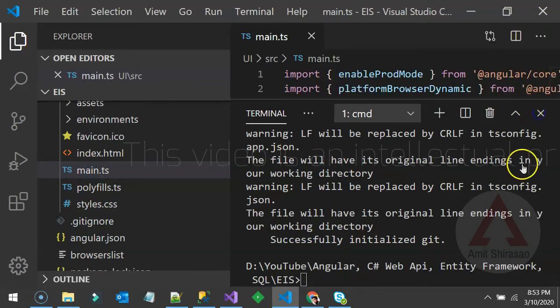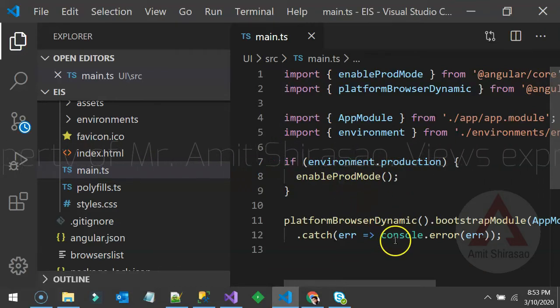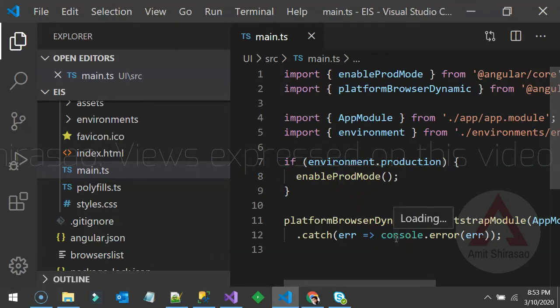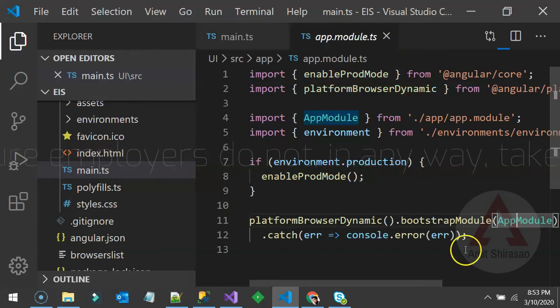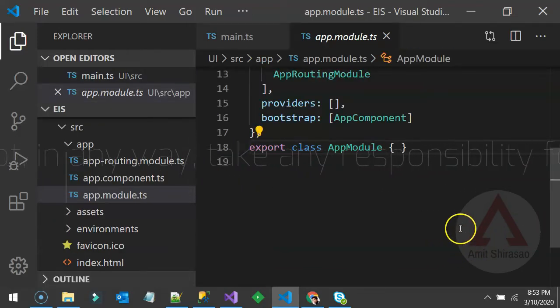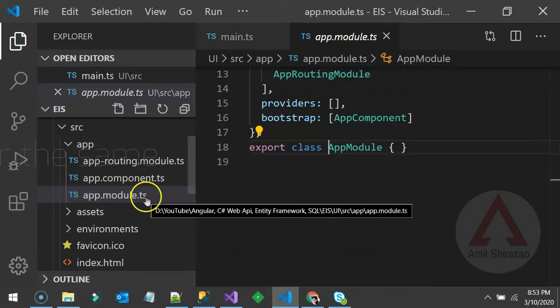Let me close this terminal so that we can have a better view. In this, the important thing is that it is saying that your bootstrap module is AppModule. Now you hold down the control key and just click on it. It will take you directly to the app module. Here is your app module. Where is it? In the source folder, app module.